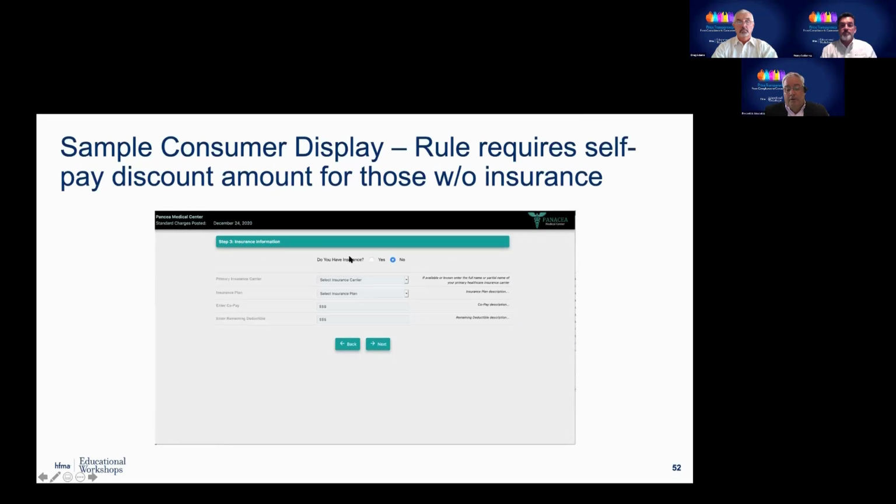This is an example where the patient has no insurance. So if the consumer has no insurance, it would bring you directly to the self-pay discount amount if the hospital has a self-pay discount plan.